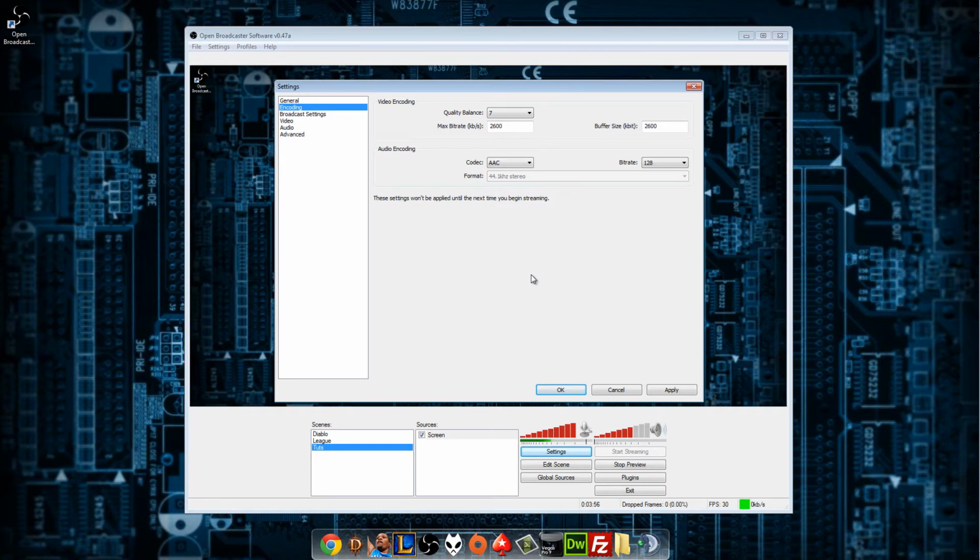The actual bit rate will vary depending on the complexity of the scene. If there's a lot going on on the screen, the bitrate might go over the setting you have right here, and it might not always be up to, in my case, 2600. But this is the one you have to play around with yourself depending on your connection.